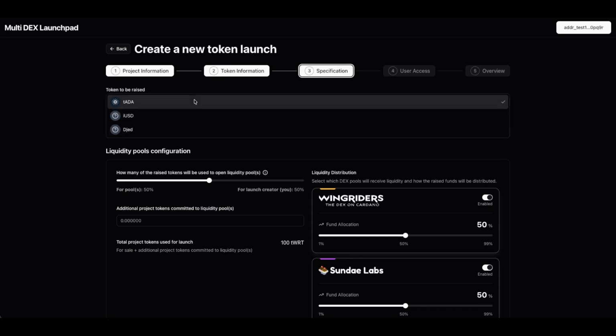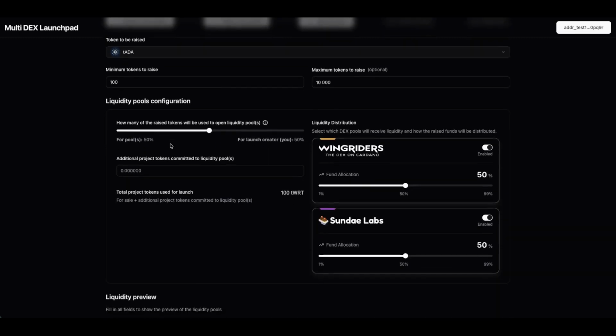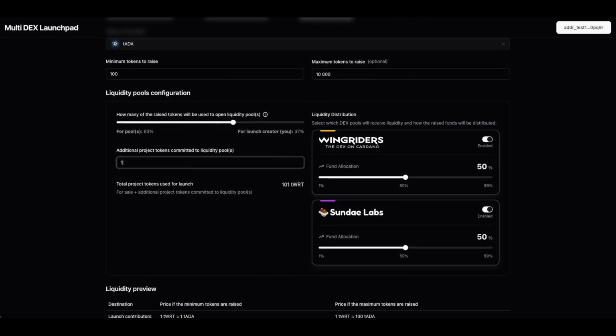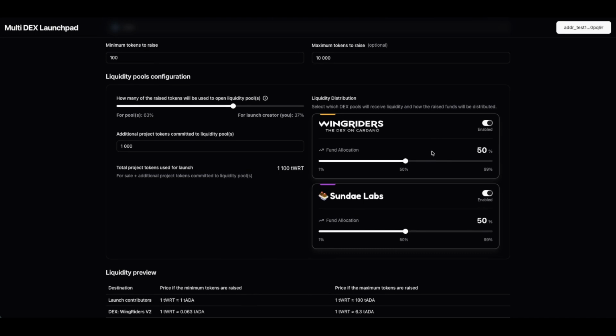Choose which token will be raised, either ADA or one of the supported stablecoins. Next, define the minimum and maximum fundraising targets. You'll also configure the liquidity pools that will be created after the launch ends. This includes selecting the portion of raised funds that will be allocated to liquidity and specifying any additional project tokens required for pool creation. You can choose on which DEXes the pools will be opened, adjust the ratio between WingRiders and SundaeSwap, or disable one of them entirely.